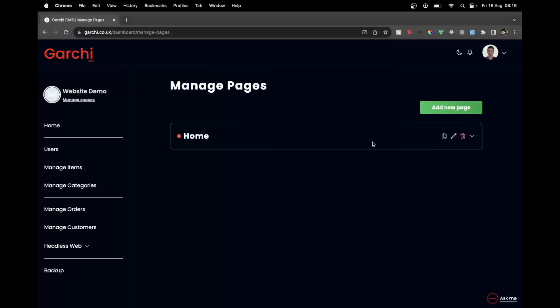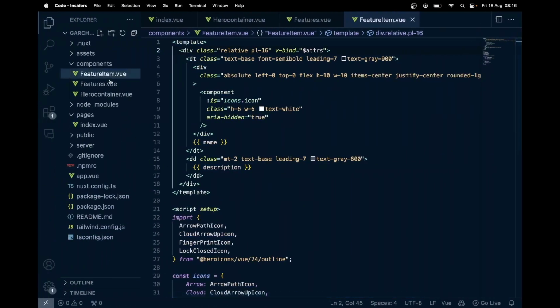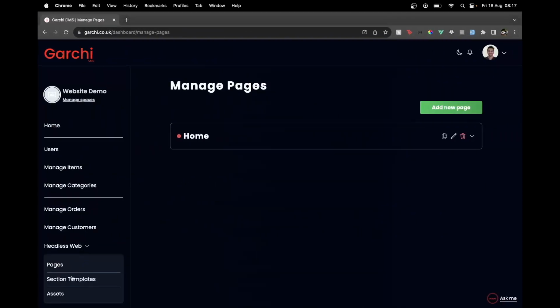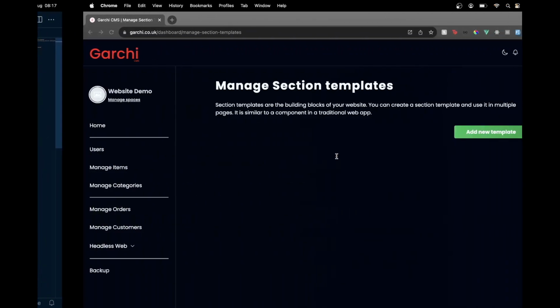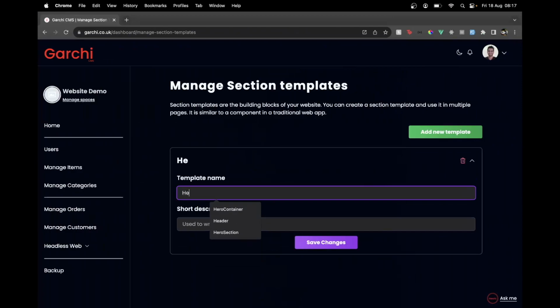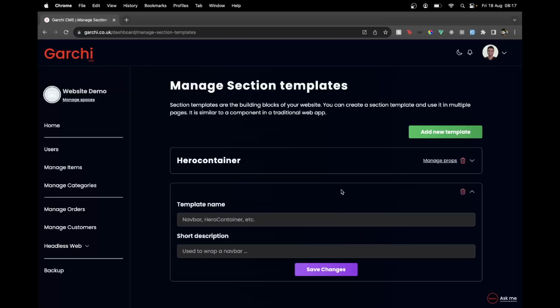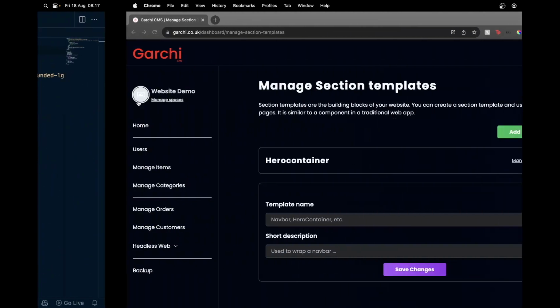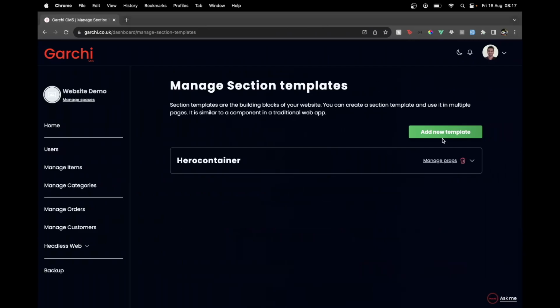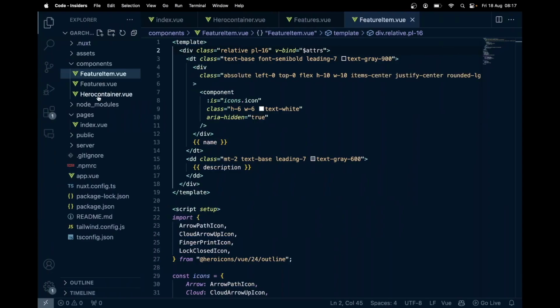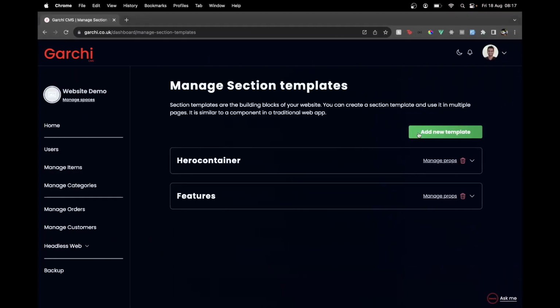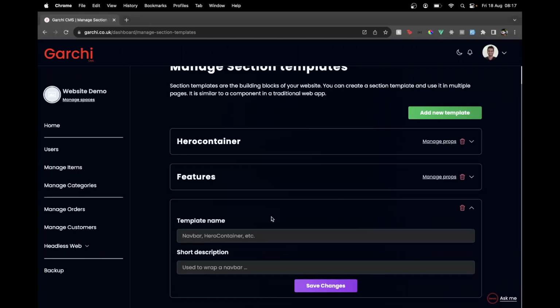Now what I'm going to do is on this page, we need components, and those components should resemble these names over here. So let's go and create those components. So inside this, we have section templates. We go to section templates. Then we have the hero container first. So let's write hero container. There you go. Save changes. Then we got features like this. So add new features. Then we got feature item. Feature item.